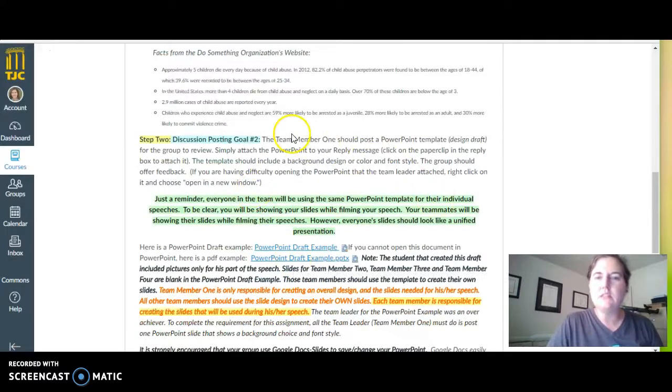Basically, team member 1, who is also the team leader, will choose a PowerPoint template. Template means a design draft. You're basically choosing the background. And then everyone should vote on the background. Do we like it? Does it kind of fit what we're doing? Is it not too busy? Does it look professional? You have a little discussion about that, and then a background is chosen.